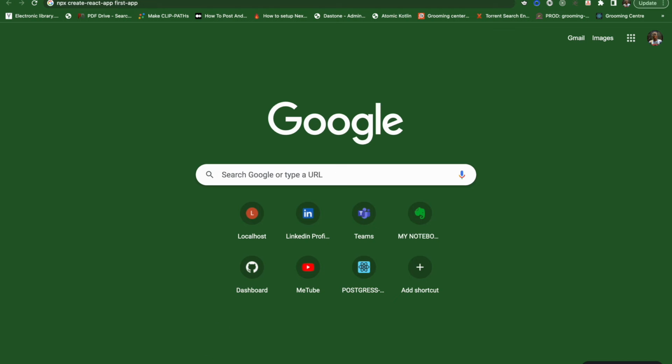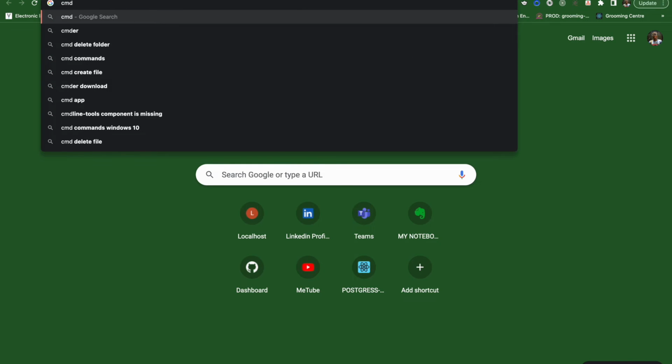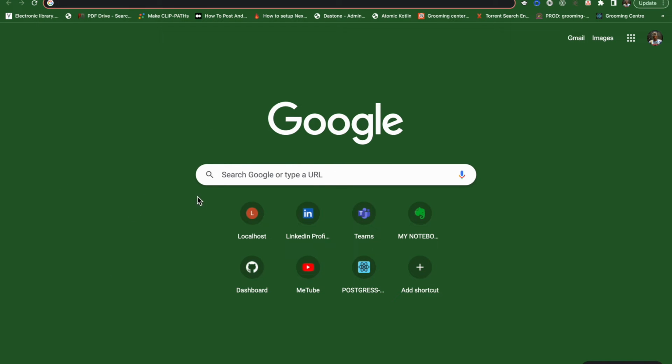If you're on Windows, you can click on the start menu and search for CMD like this. Once you search for it, it's going to show you an application. You can open it up.